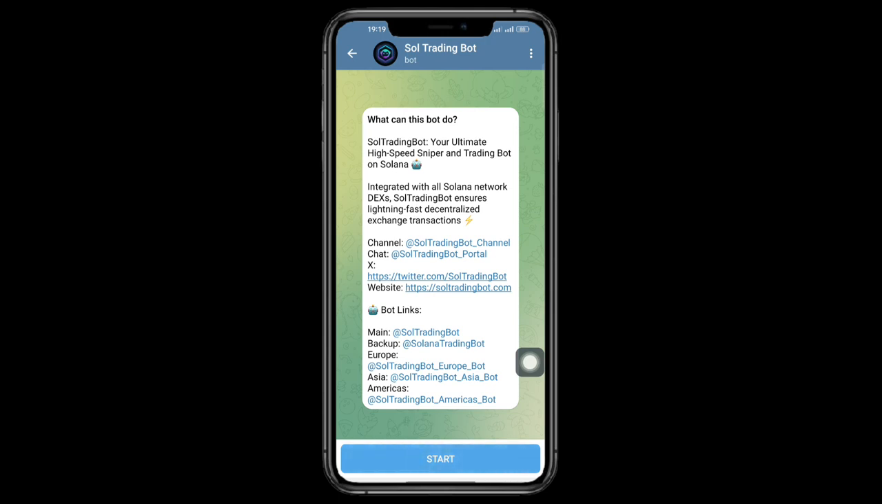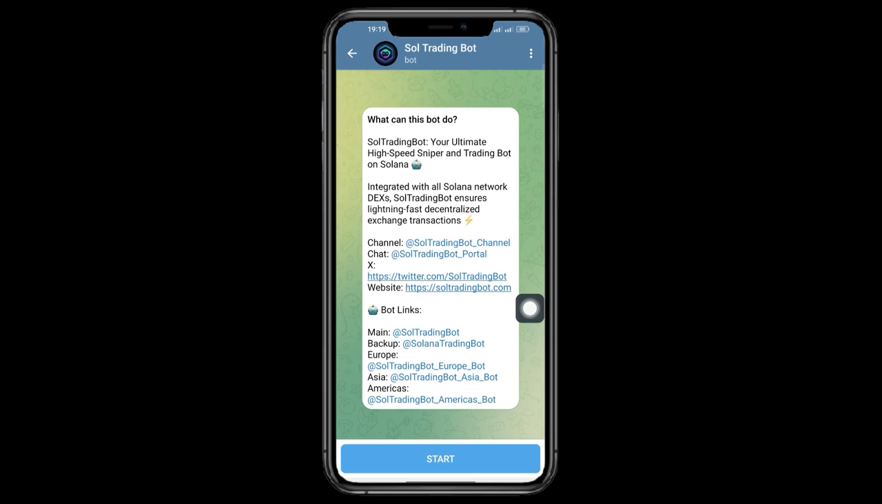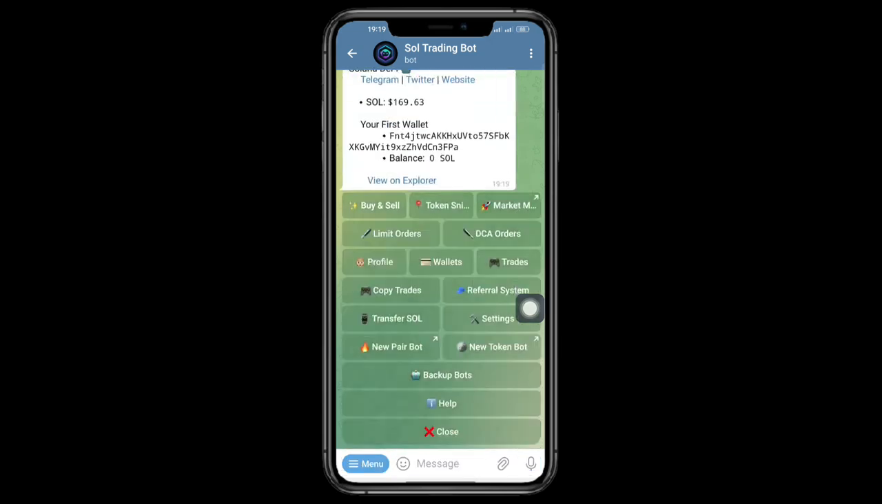So I am just heading over to my Telegram and I just need to speak with this bot right here. The username of this bot is Solana Trading Bot. So just head over and click on the start conversation. Then after that, it will start.